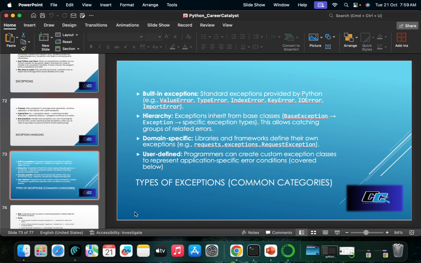What are the types of exceptions? There are like 20 types of exceptions and everything, so you can learn about them also. Mostly Python has some built-in exceptions, which are nothing but zero division, value error, index error, key error, like that.